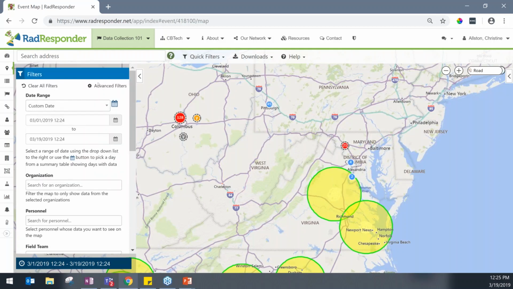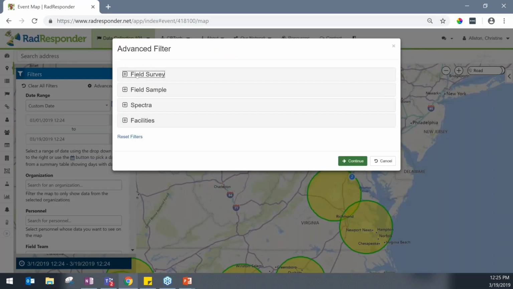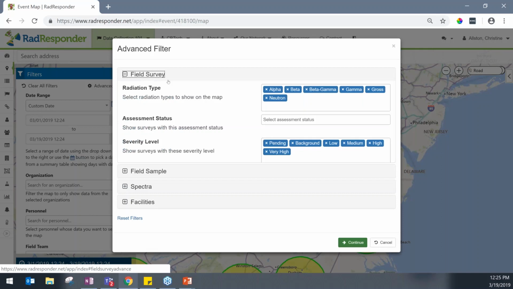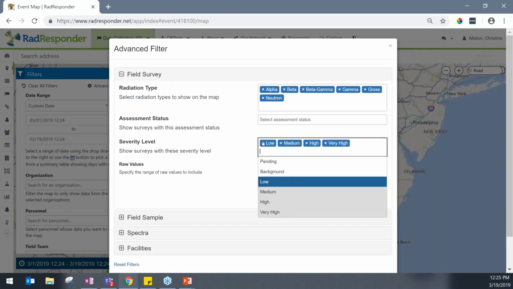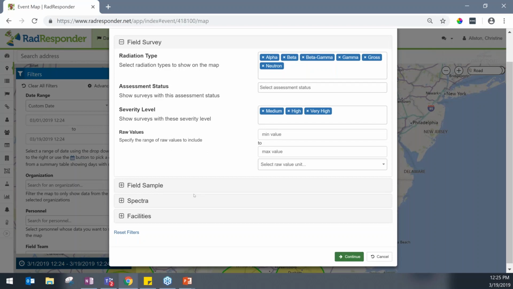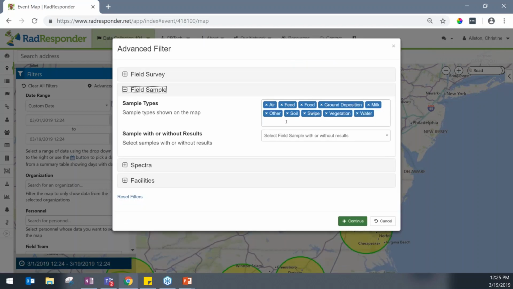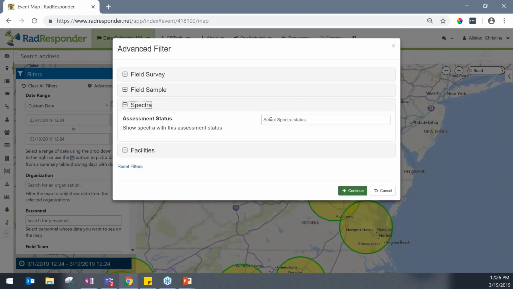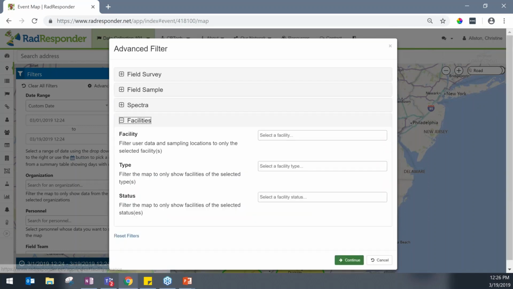Okay. We also have advanced filters up here. So let's open that right now. And from these advanced filters, you can decide to only view different types of surveys, sample spectra at different thresholds. So for example, if I only want to see field surveys with the medium to very high severity level, I can select that here. I can even do the raw values if I wanted. Similar to field samples and spectra, you can determine which type of sample you want to see, if there's results or not, spectra, assessment status, and you can choose to see different facilities.